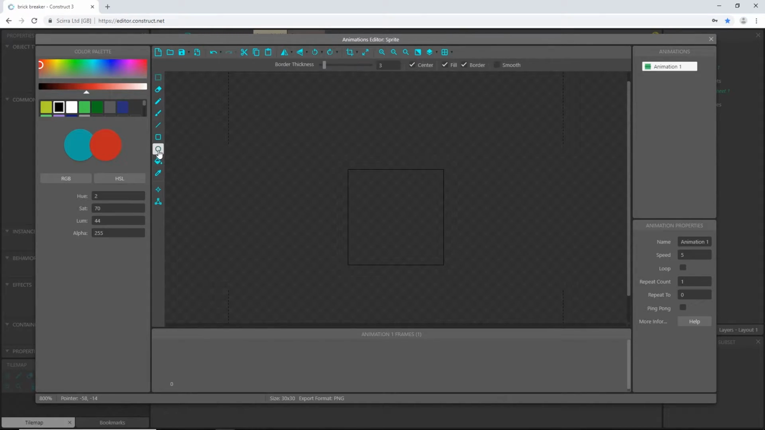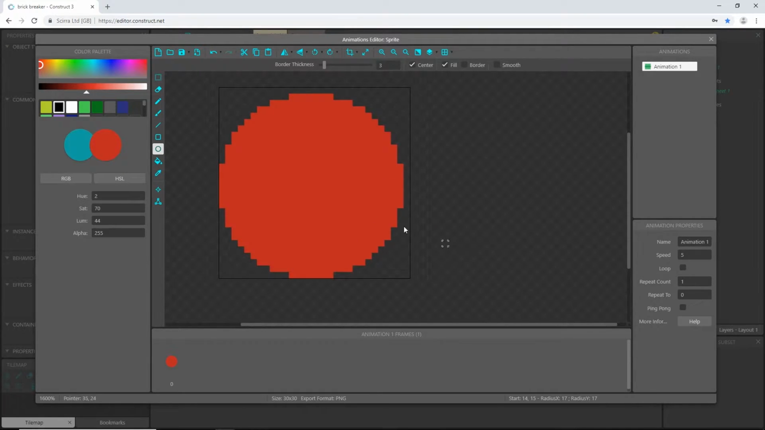Let's select the ellipse tool. I'm going to try to get as close to the center as I can. I'm just eyeballing this. And I have the border set up. I'm going to uncheck the border. And let's see how that works. And right there.